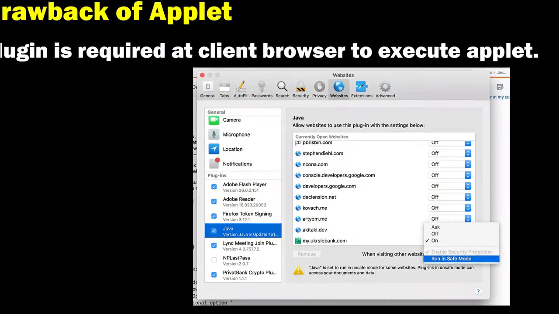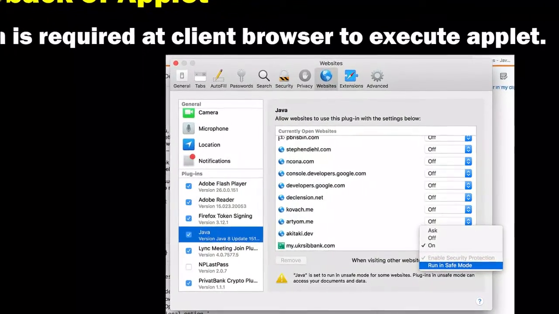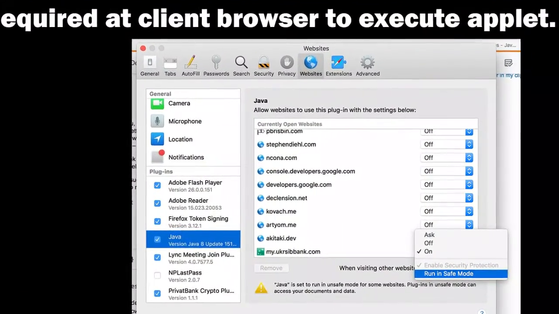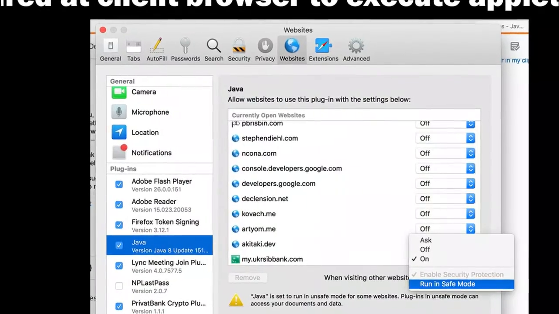When it comes to the drawback, if this program is to be executed on the client's browser, then they have to download and install the plugin to their browser too.